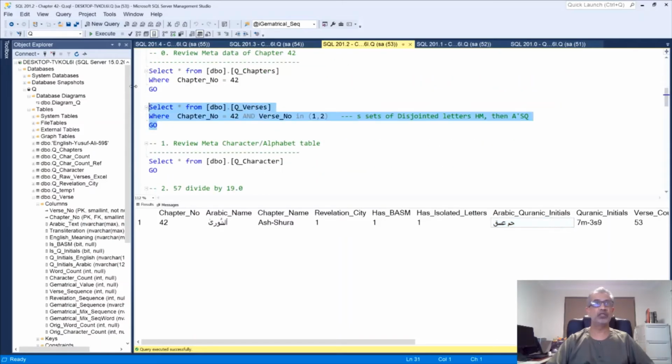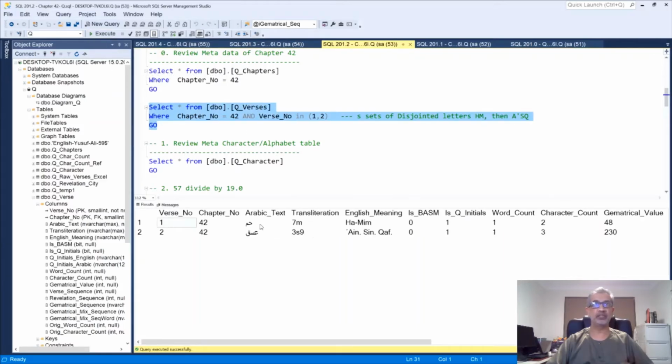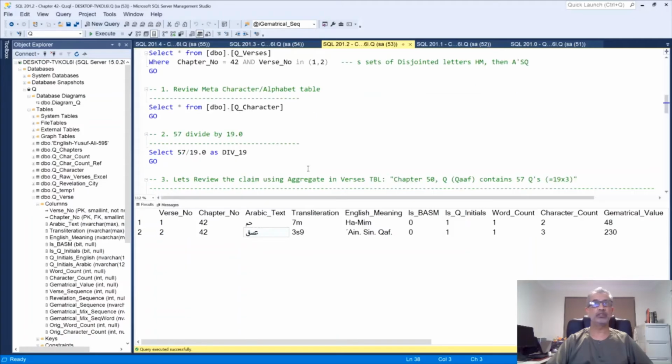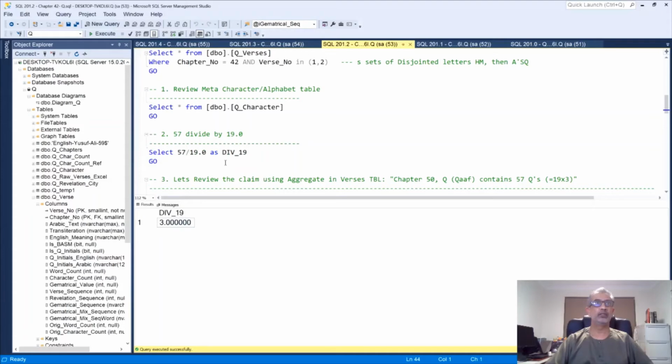Now let's have a look at some of the verses from the verse chapter. I'm going to look at the first two verses because that's where our interest is. You can see the first verse is very short, Ha-Mim, which is the two initials, H and M. The second verse is where the other three initials are, and that is where our Qaf is, the Qaf that we are interested in. So it is mentioned in the second verse of the chapter, so it is a Quranic initial for chapter 42. Just to show you, a division of 57 by 19 clearly gives you 3.